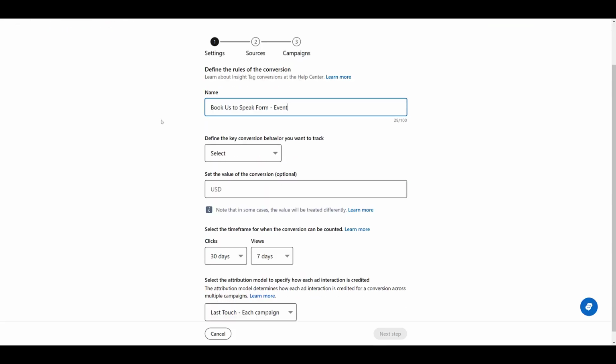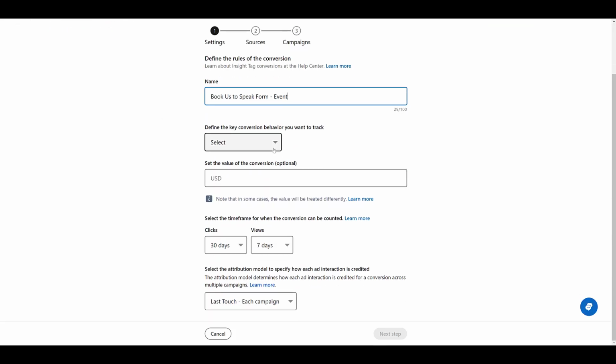So let's just go ahead and name it. Easy enough. Scrolling down a little bit, we'll define the conversion behavior. I'll just choose lead. Just choose whatever makes sense for the action that you want to track. Add in the optional conversion value. Then we'll set the time attribution. I'm just going to leave it as is. And then the actual attribution model for each campaign.